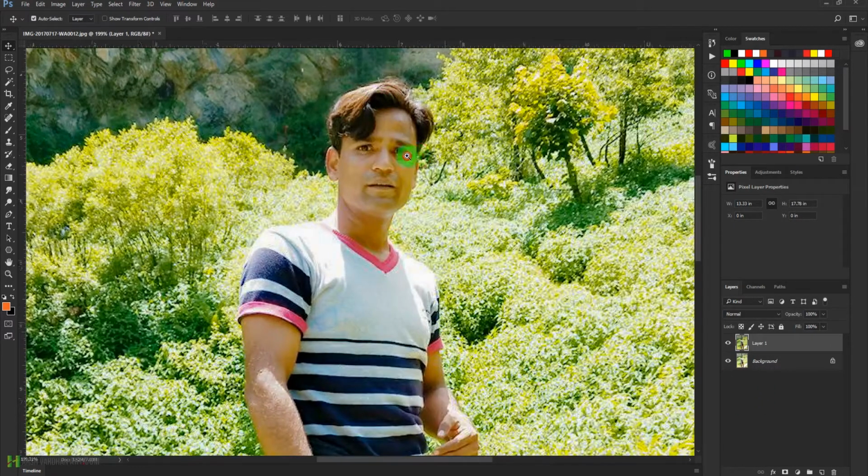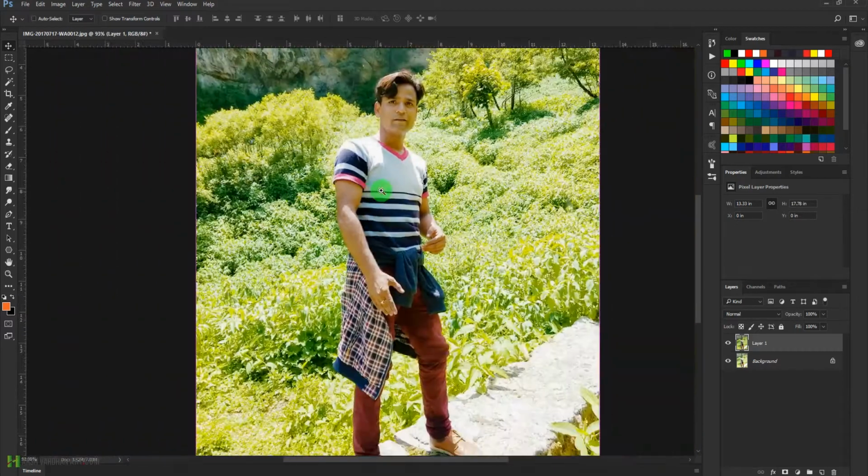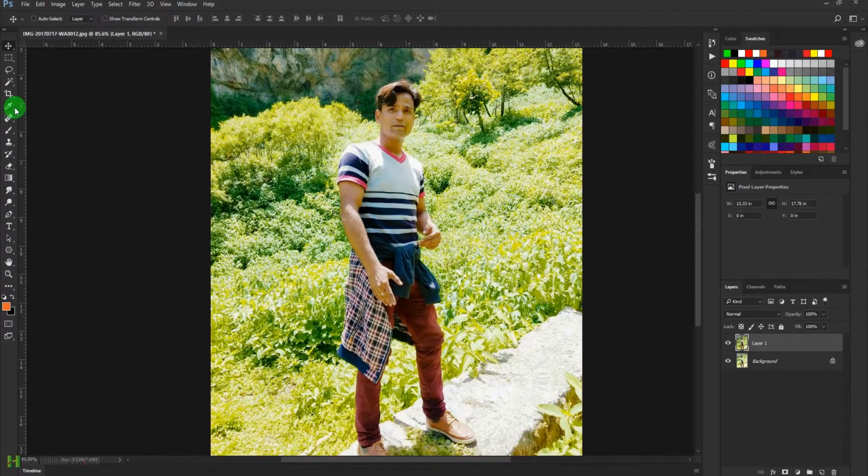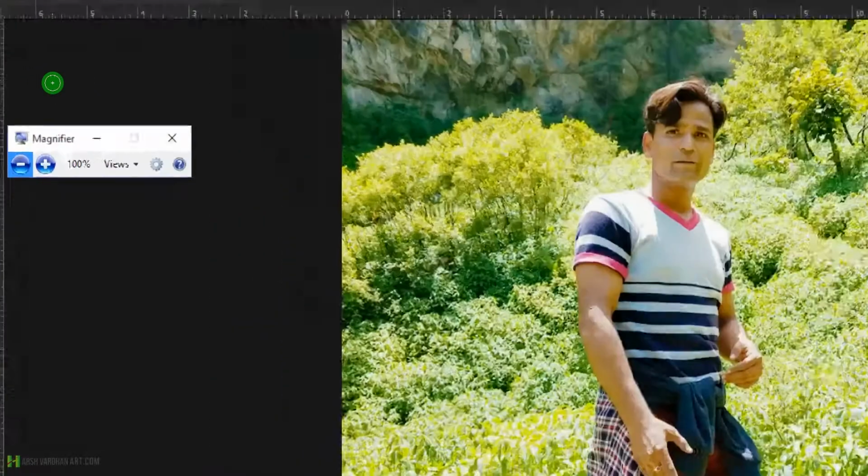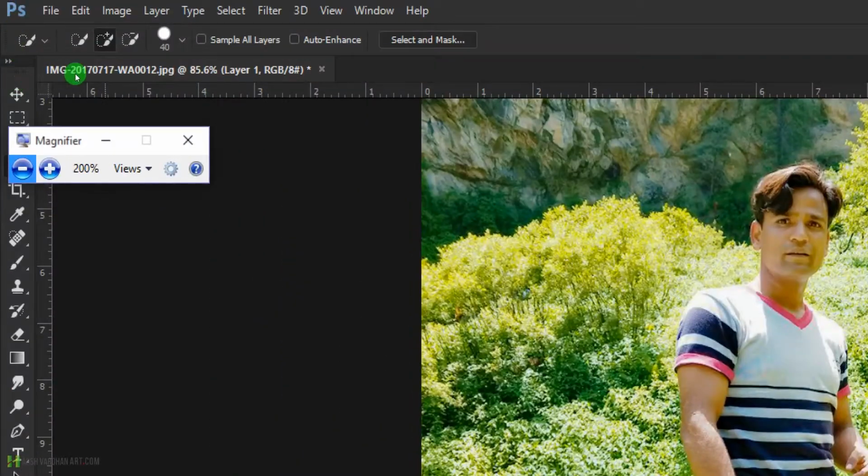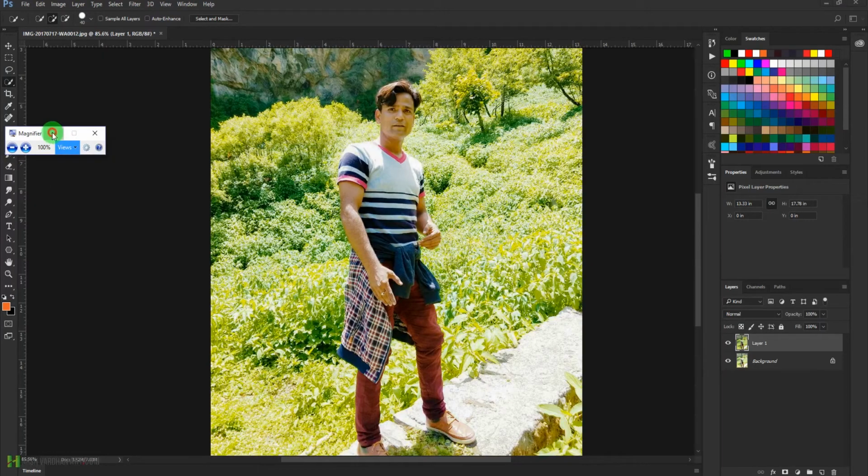So we are going to extract this image. I will press W on my keyboard to have access to the quick selection tool, or you can simply come over here and select this quick selection tool. Okay, now I'm going to paint it over the face, and it is going to quickly make a selection of the boy.